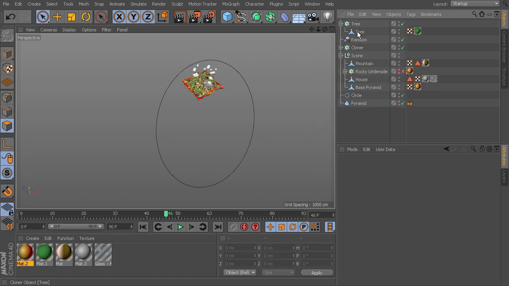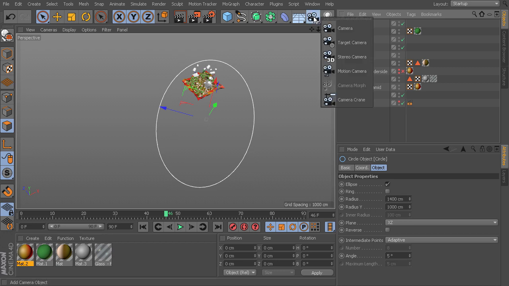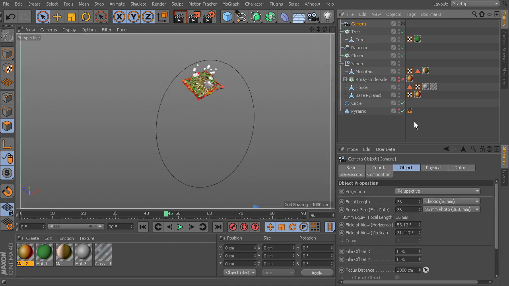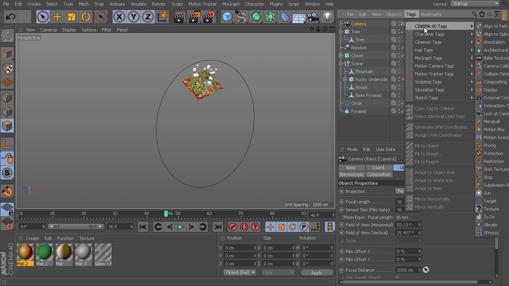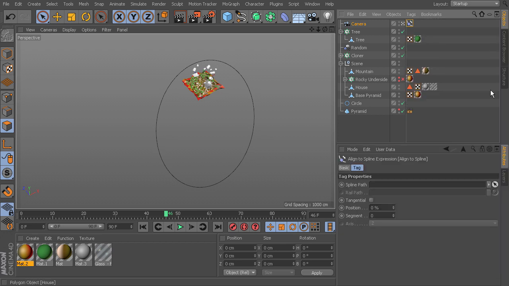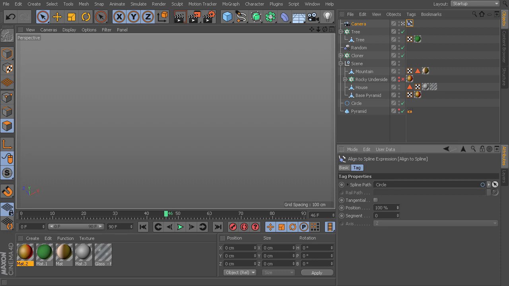So I've already got that ready for us, and I'm going to drop in a camera, and then I'm going to use some tags to make this camera work for me. So I'm going to look through the camera, and then I'm going to add a Cinema 4D Align to Spline tag to the camera, and then I'm going to drag that circle as my spline onto the spline path. And then I can come in and start to edit the position.